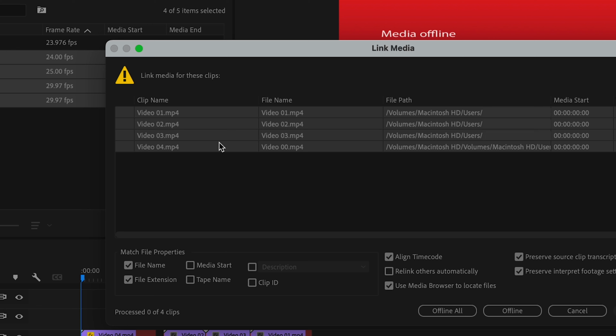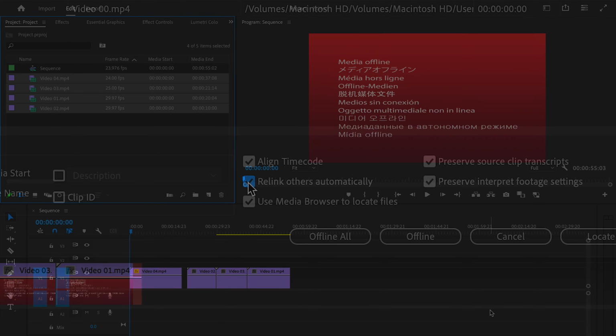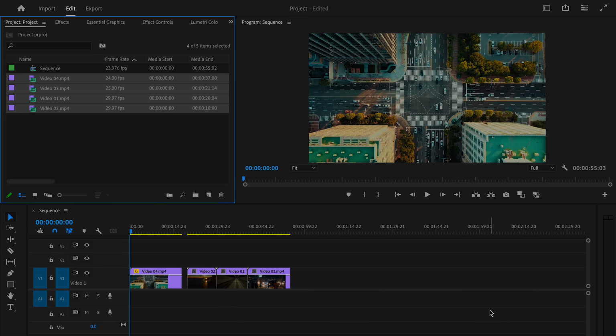Lastly, if you have a lot of missing files located in the same folder, make sure to check the Relink Others Automatically box. This will save you from having to relink each clip individually.